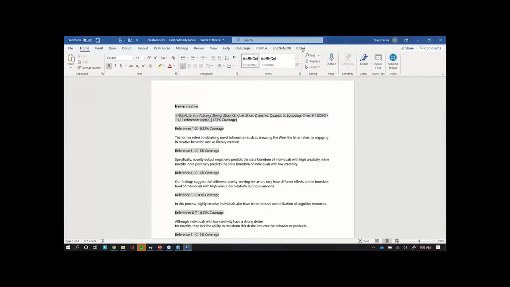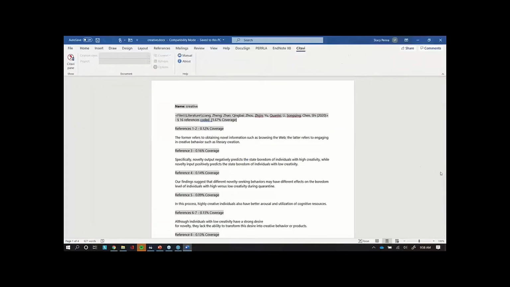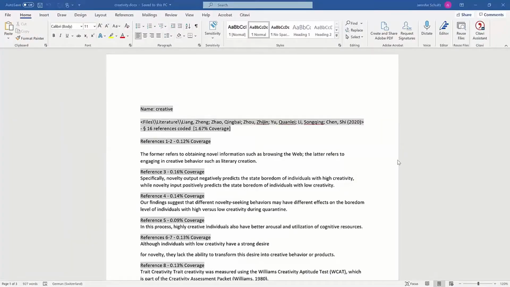And you can see we have a Citavi add-on in the Word document. And so I'm going to have Jenny show you how to work with the Word document in Citavi. So I'm just going to make her presenter again. Okay, can you see my screen, Stacy?